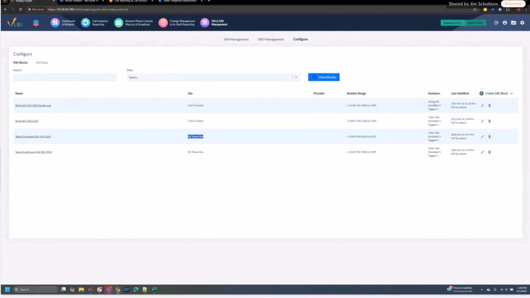There's 100 in this block. None of them are excluded. We're going to get into the exclusion in a second, but we do have one tagged here. Tagging allows you to put a description on one or multiple blocks or DID numbers. Sorry, and we will see that in one of the examples once we do get into DID management.